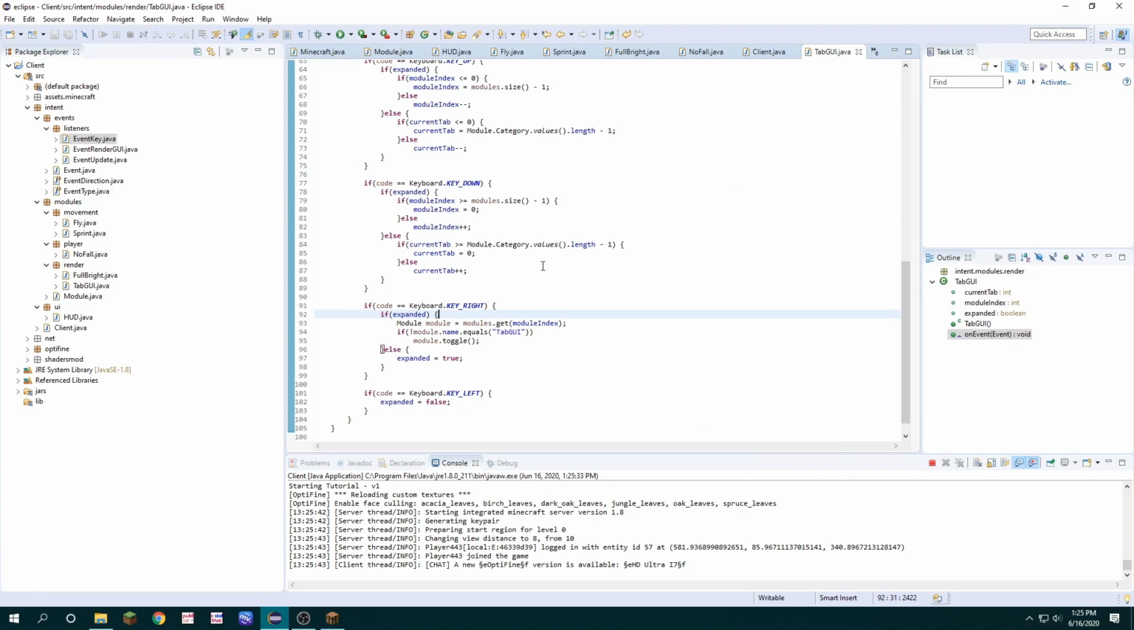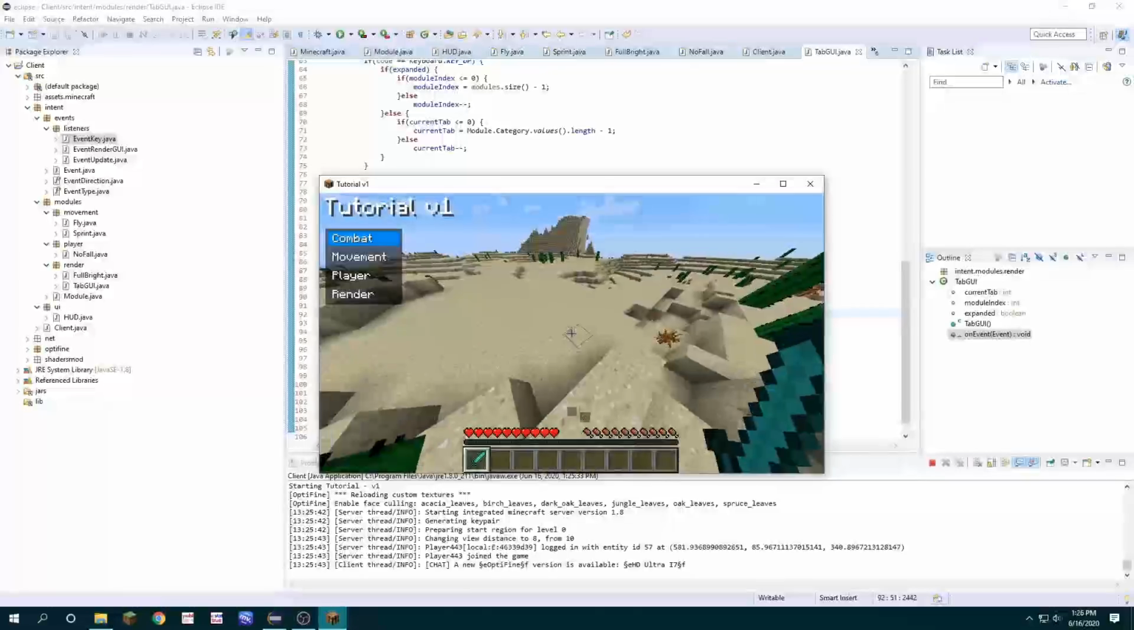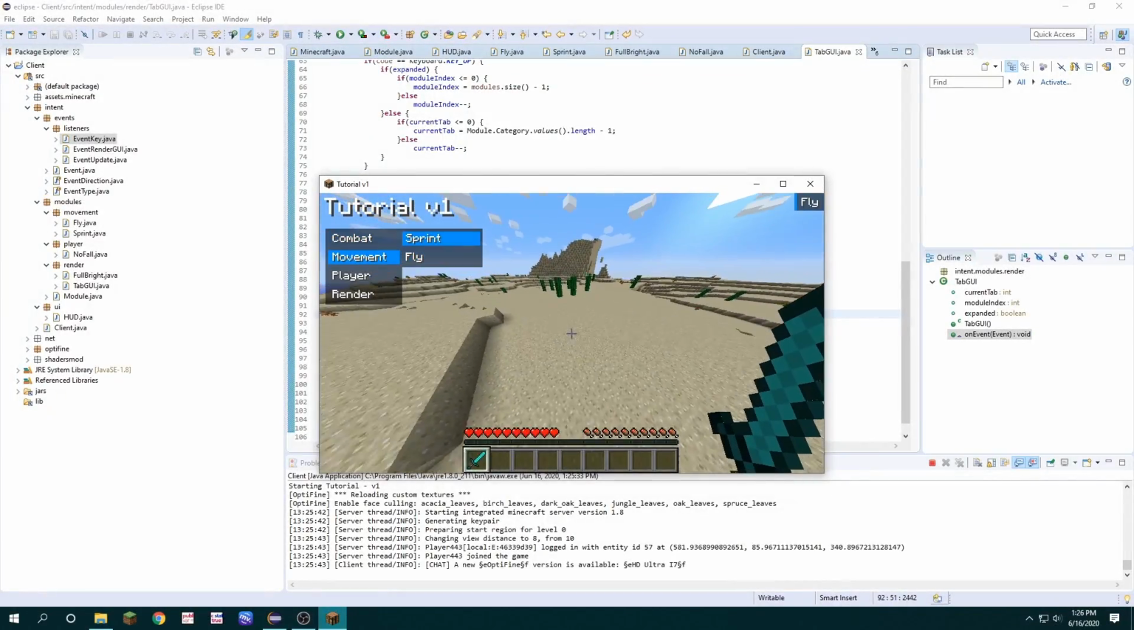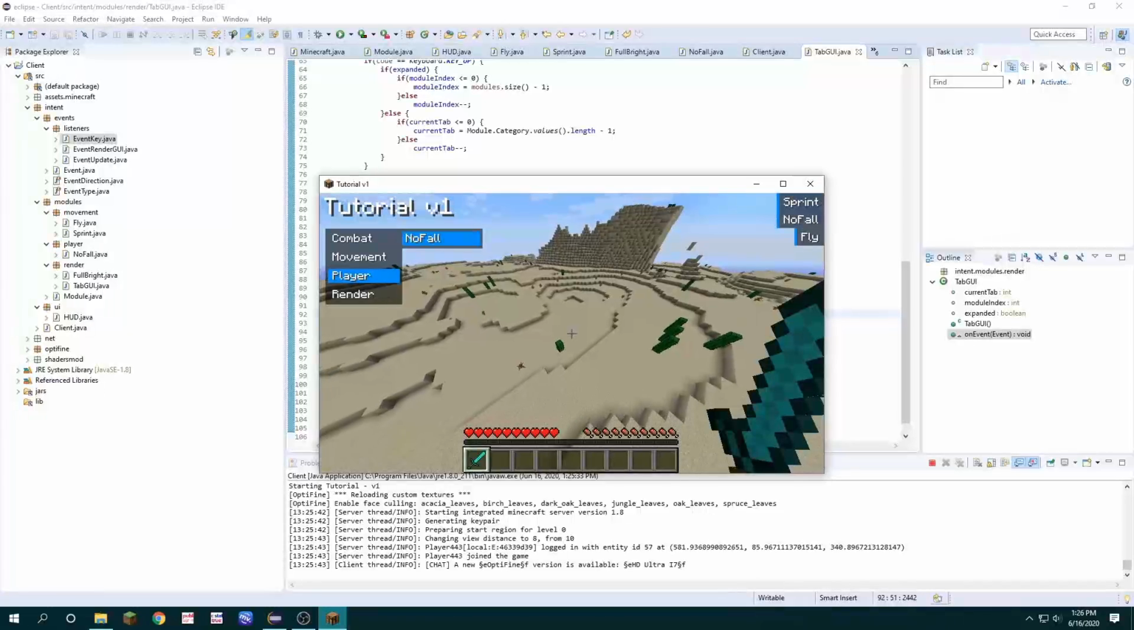We also need to say if the module list size is 0, we don't want to process anything. We don't want to get it from the array. We just want to say if expanded and modules size does not equal 0, then we can do that. So if we go to combat and we press the right arrow, it won't crash the client, whereas it would have crashed it before, but everything else still works.